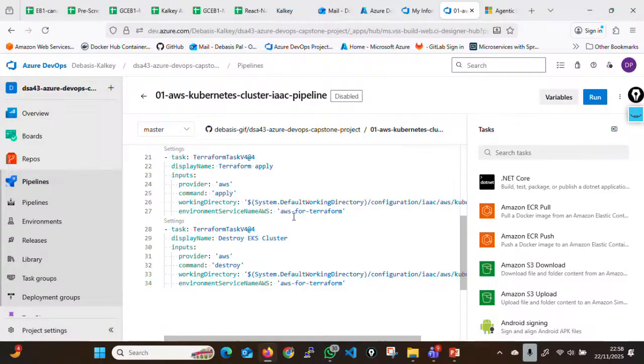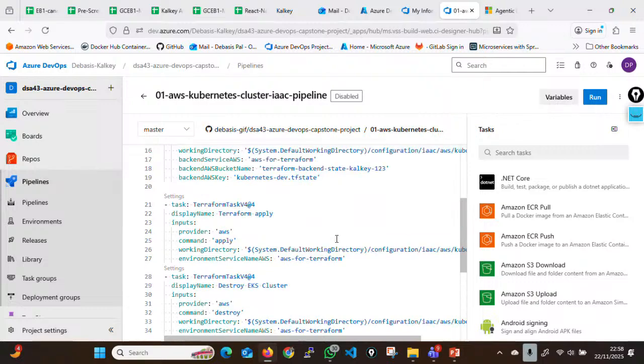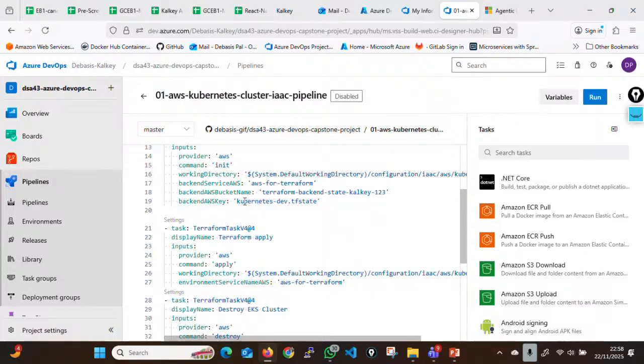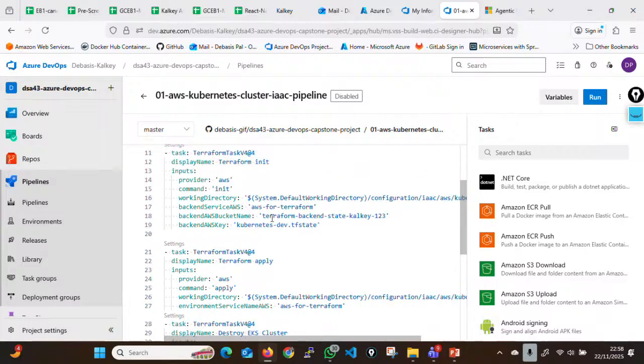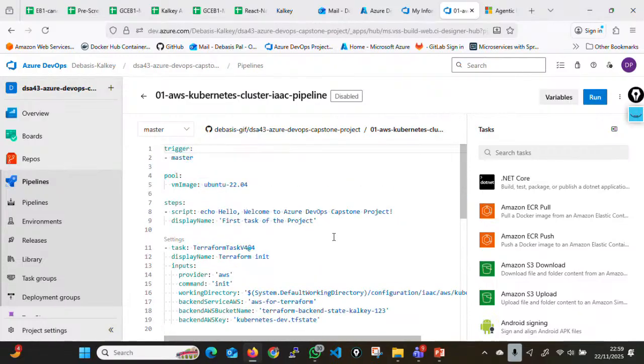So basically, it is using the EKS cluster on the apply. And can you see the service name? AWS. I have given a service. Basically, I have configured Terraform, integrated Terraform with AWS over this pipeline. Backend AWS key, Kubernetes dev state. This is the TF state. This is the bucket name where all your state is saved and restored. And the backend service is the same service, AWS, for Terraform. So lots of things can be done.